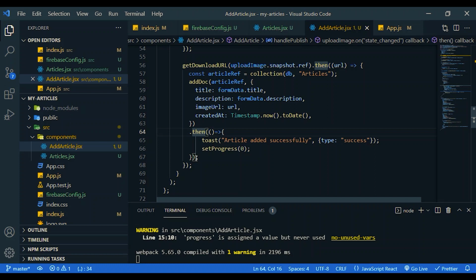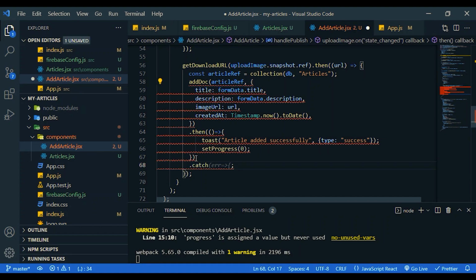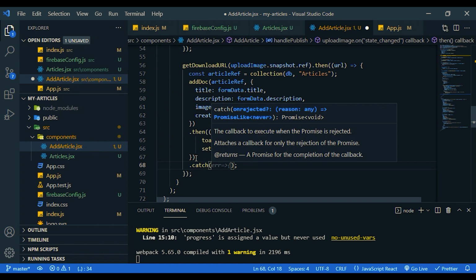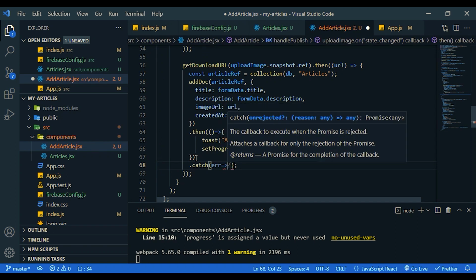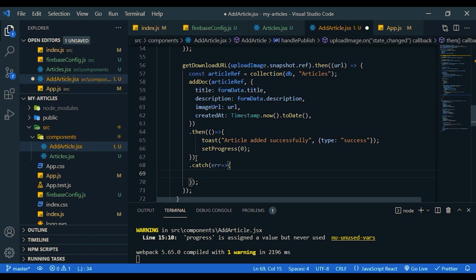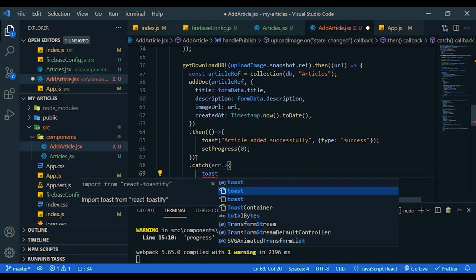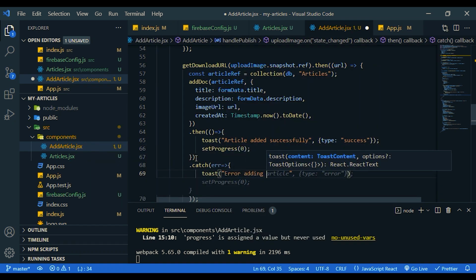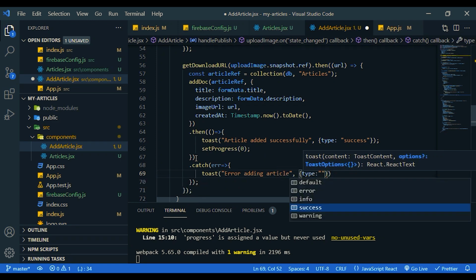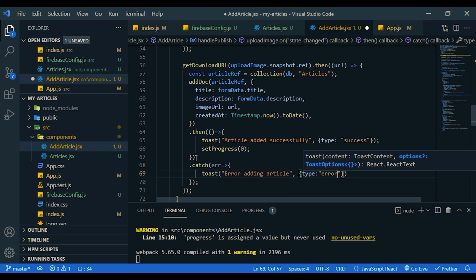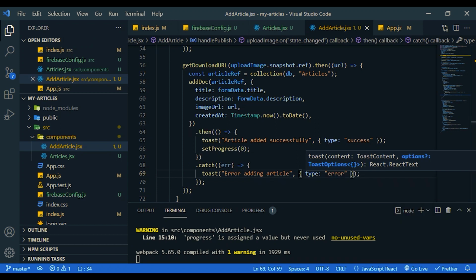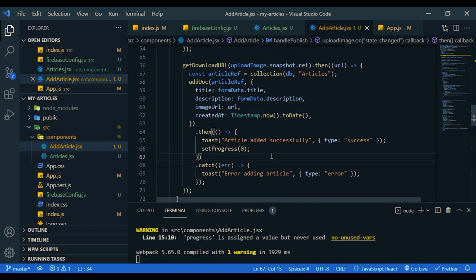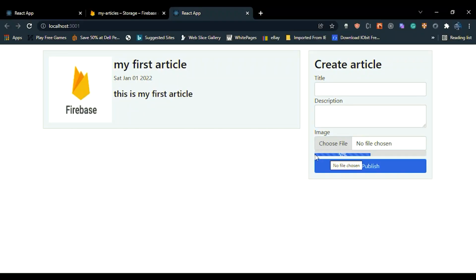So then catch anything that went wrong, let's show it in the toast. Okay, error, again toast, error adding article, type is error. Now let's check our app. So open up your browser and we need to implement the progress bar.